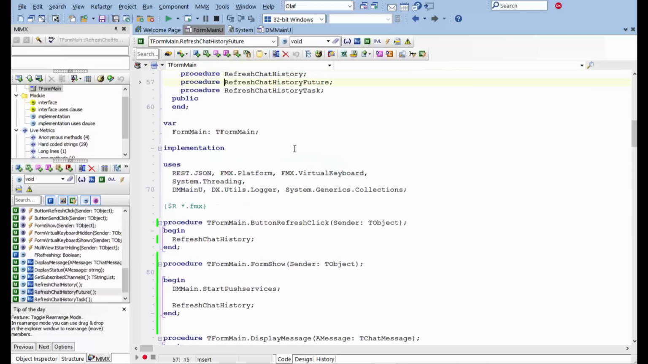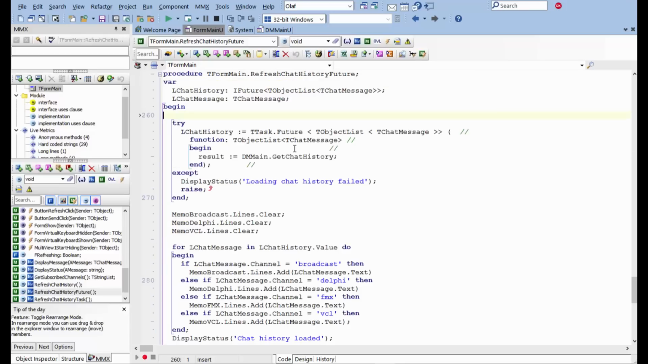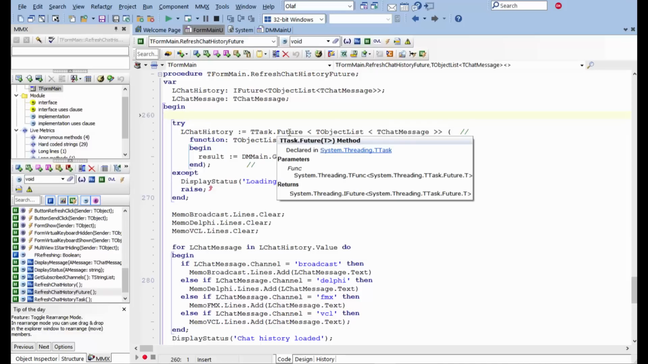So the first thing I did is create a new refresh chat history method. I call it refresh chat history future, because I heard there is a feature in that new library that is called future. Like you see here, System.Threading TTask is the main class, and there is a method called future. And these futures are somehow executing code in background threads. So this is technically what I'm looking for. So I thought it might be a good idea to do that.